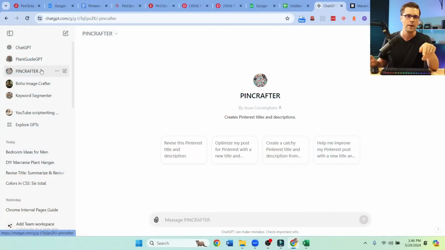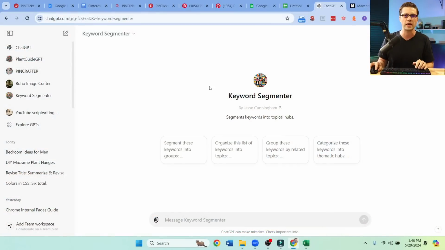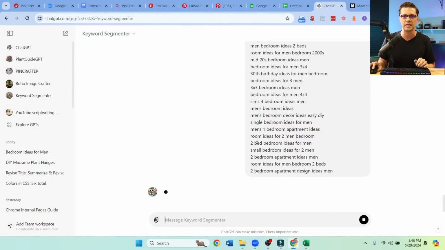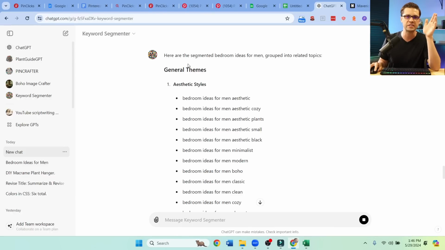That's the whole point. But our brains are not as good at disseminating data, at making sense of data, as ChatGPT. So I created this keyword segmenter. What we're going to do is just type in those 283 keywords and let it do its thing. And all of a sudden, as you can see, it's going to give us general themes. There's a reason we need general themes of what the heck is going on.